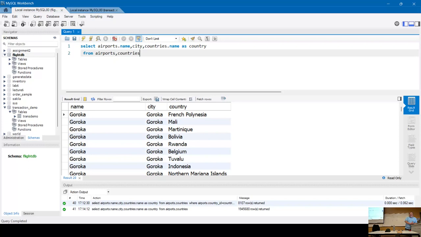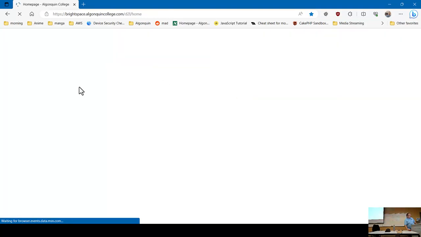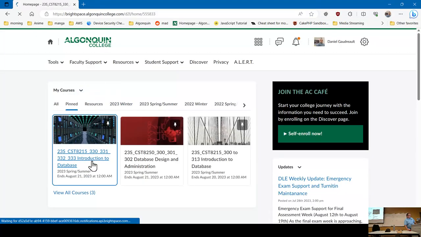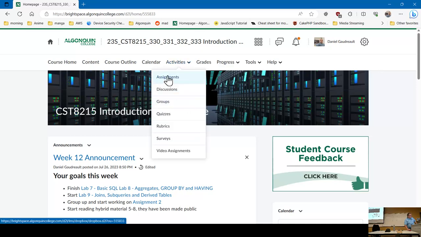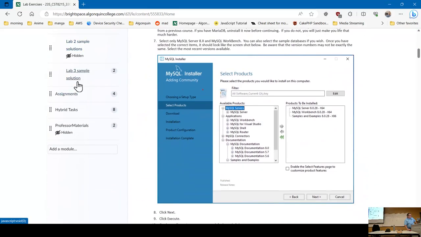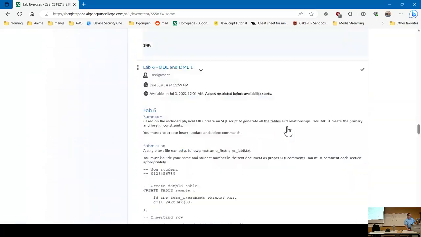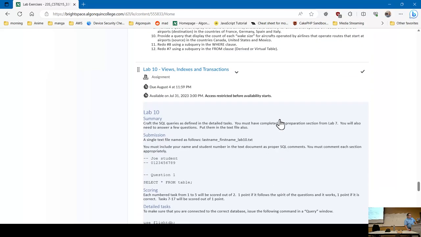Free run. You have a question? Okay. Let me just pull open lab 10 so you can see what's involved, since you asked. Considering it showed up on the calendar as due, but nobody bought it. Activities, assignments. Let's go look at content. Lab.